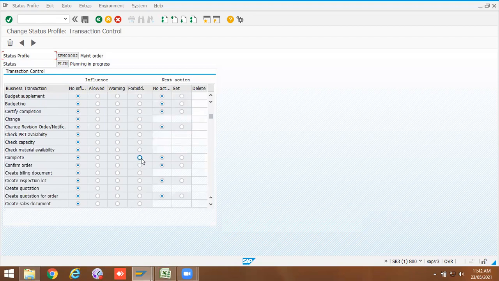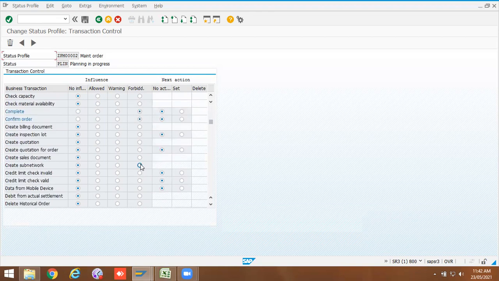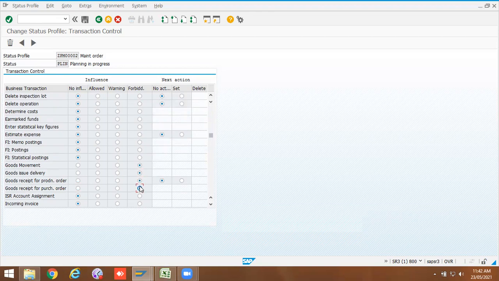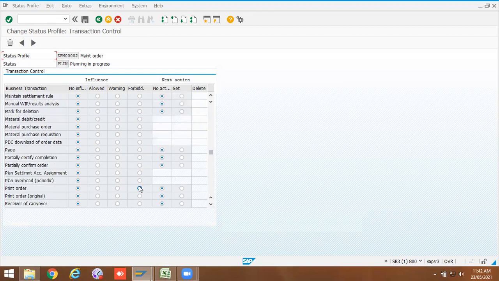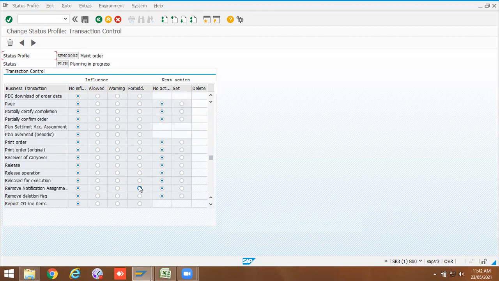I don't want to do complete. I don't want to do confirm. I don't want to do goods movement. I don't want delivery, purchase. I just want to release. Only release. So goods issue, I will not checkbox this release. It should allow me to release.